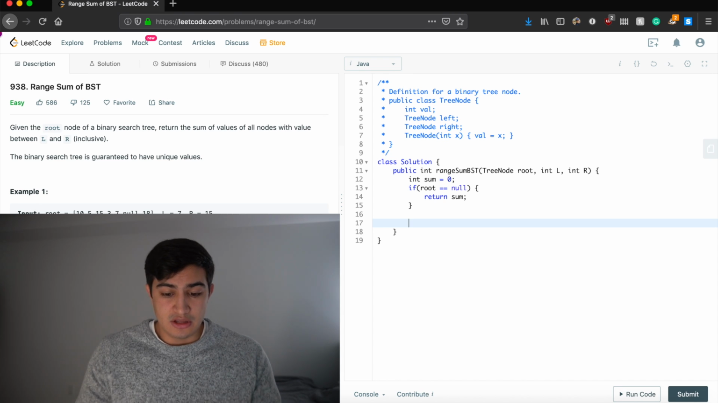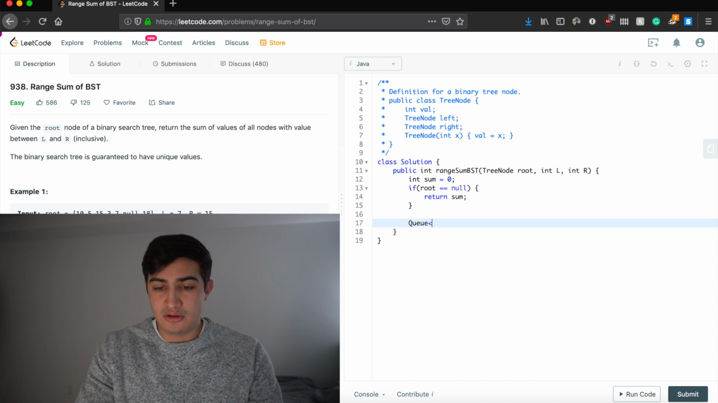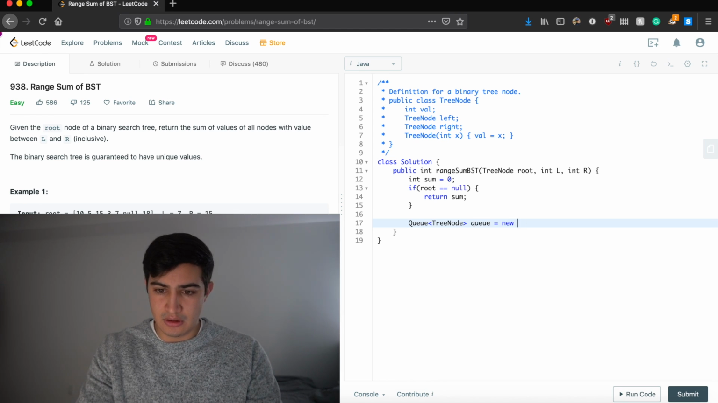So to do that, we're going to need a queue. A BFS uses a queue, and our queue is going to store tree nodes. We're going to call this queue equals new LinkedList.